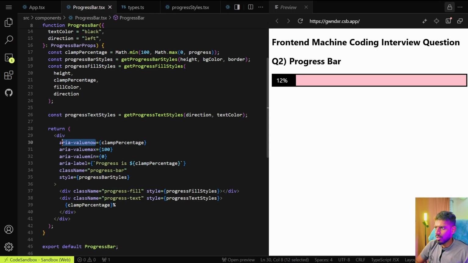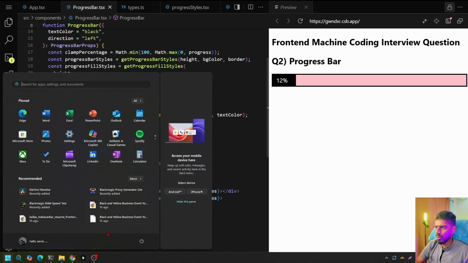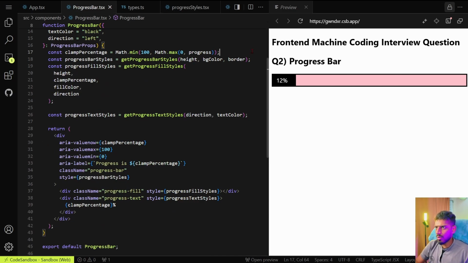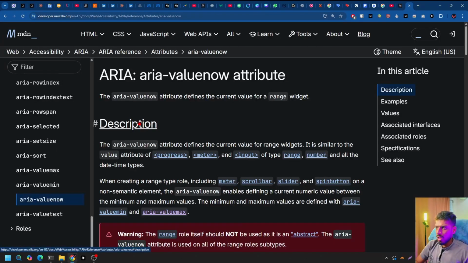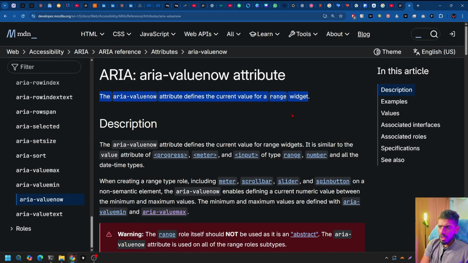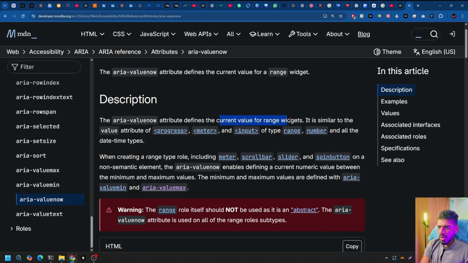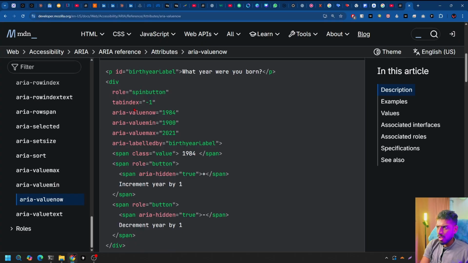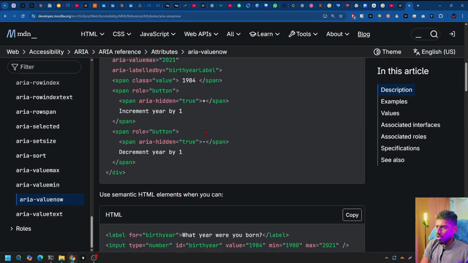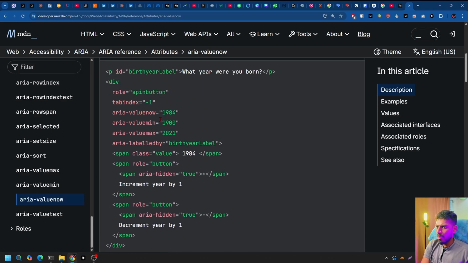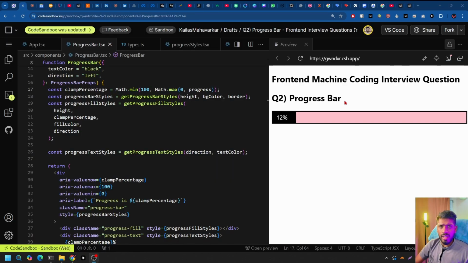I think these are the valid values. Let me just go back to Google Chrome and search to see if these were the values. I remember at least these were the ones. Back to aria-valuenow. Yeah, so aria-valuenow defines the current value for the range widget. The aria-valuenow attribute defines the current range, similar to the value attribute of a progress meter. Okay, so that is at least correct. aria-valuenow, min, max, and aria-labelledby. Is it aria-labelledby? I don't think so. I think aria-label is the correct one. That is the accessibility part of it.